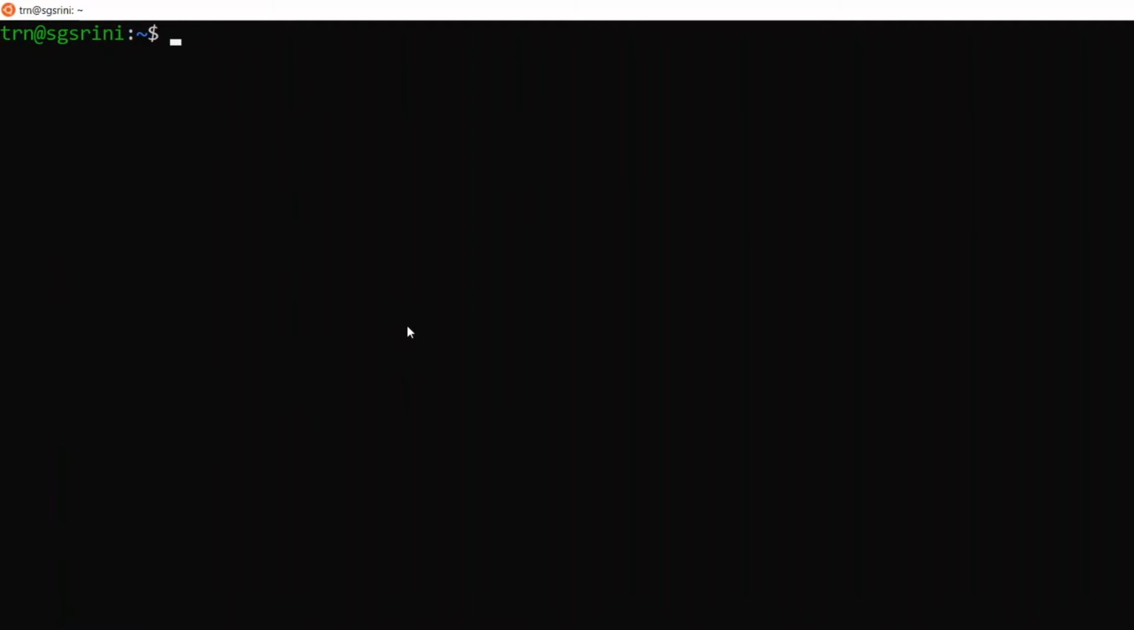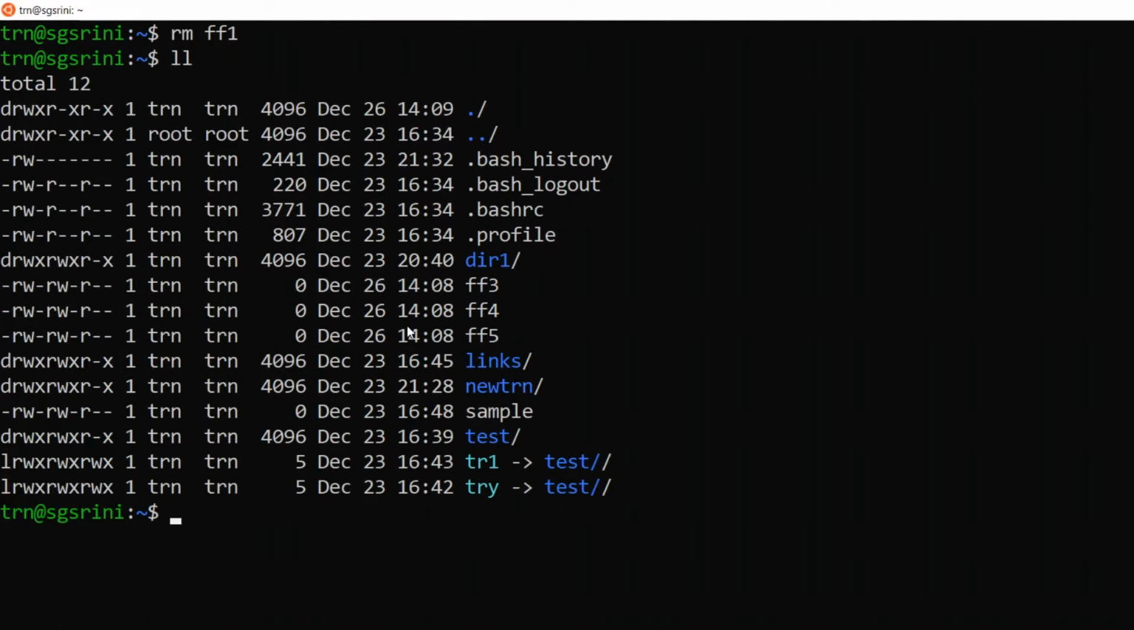Now let's see the remove command. The rm command is basically used to remove files or folders specified. Usually the syntax will be rm and the file name. To remove a single file, it is rm file name. Yes, when we check, the file created is deleted.